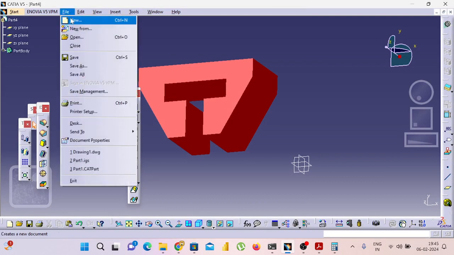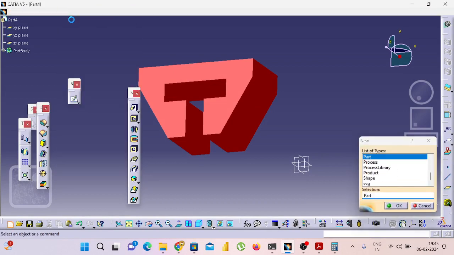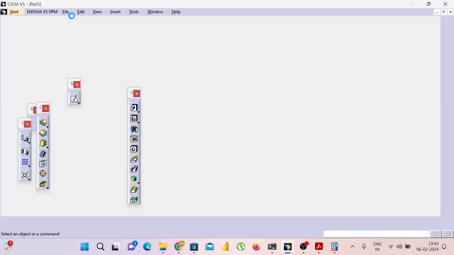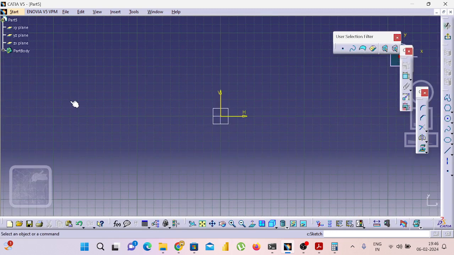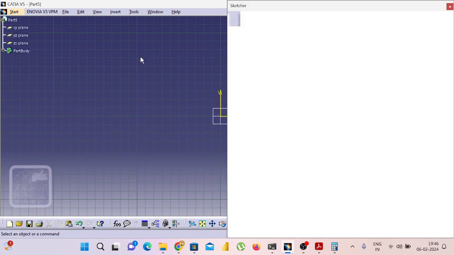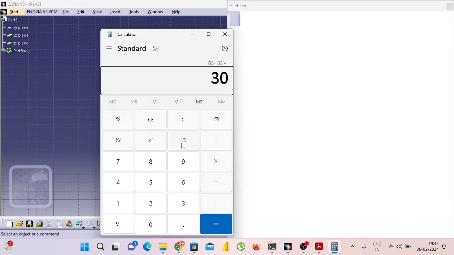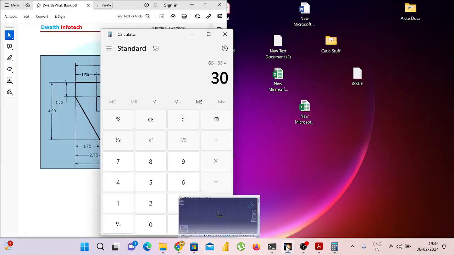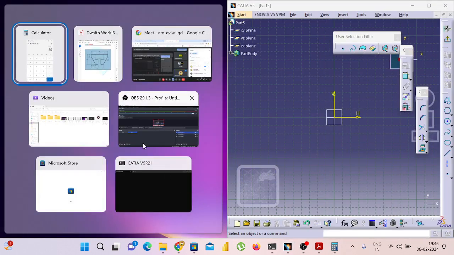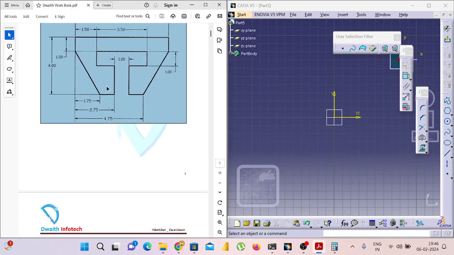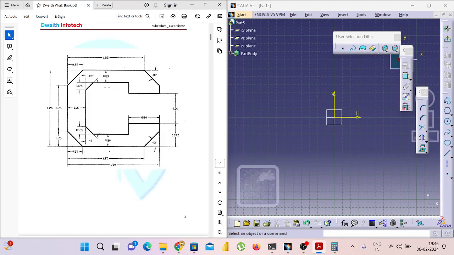Right, I will draw one more 2D figure. For converting 2D to 3D, we need to close the figure, otherwise it will not do the padding. Looks right. For C section, I will take the center point. It will be easy, right?